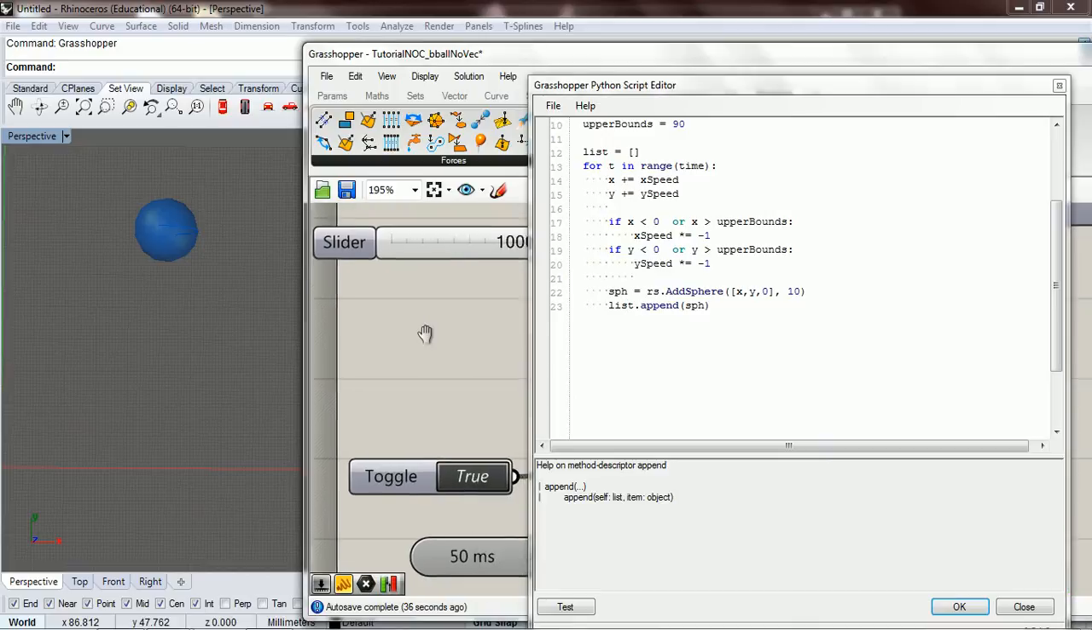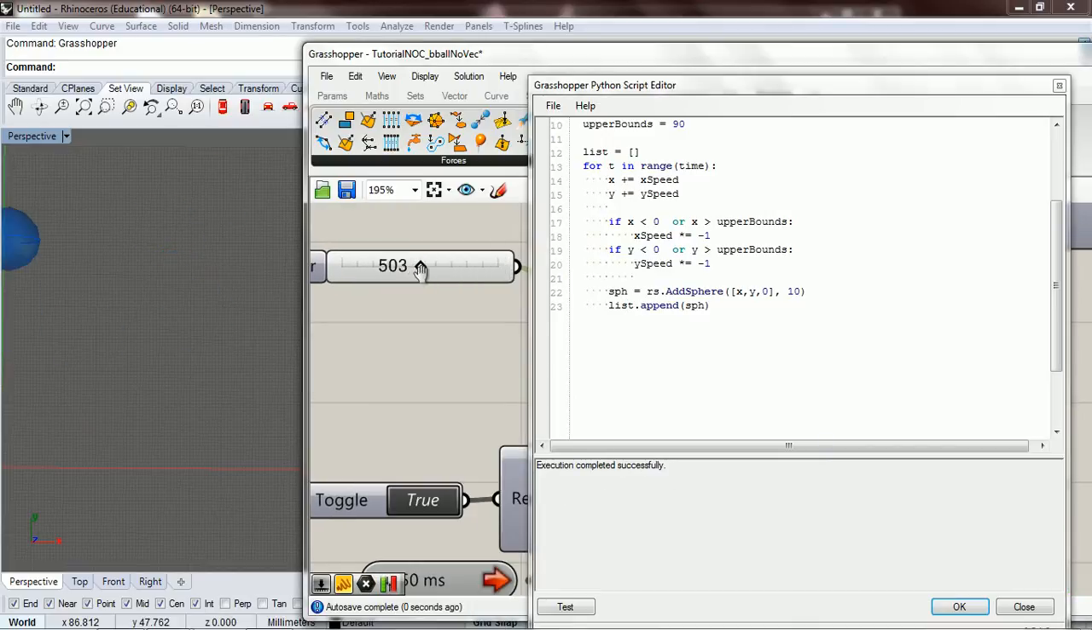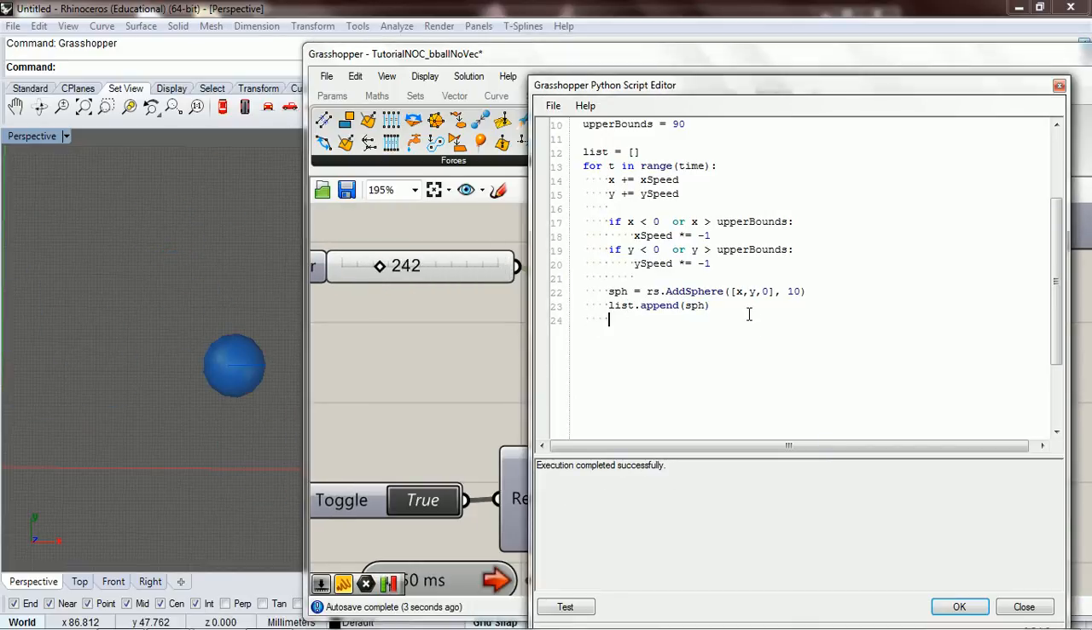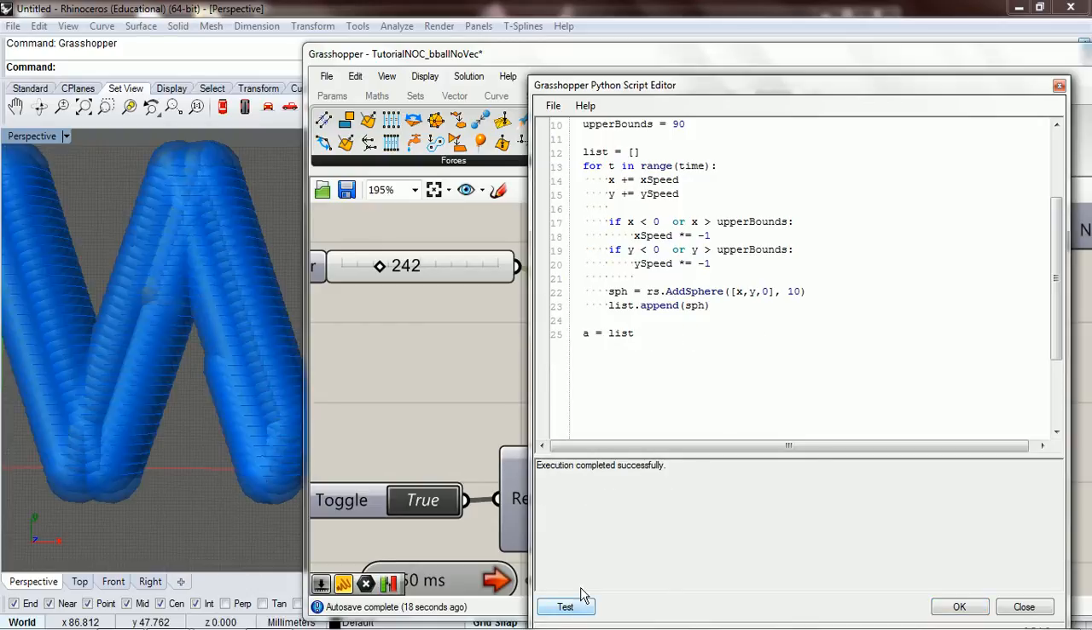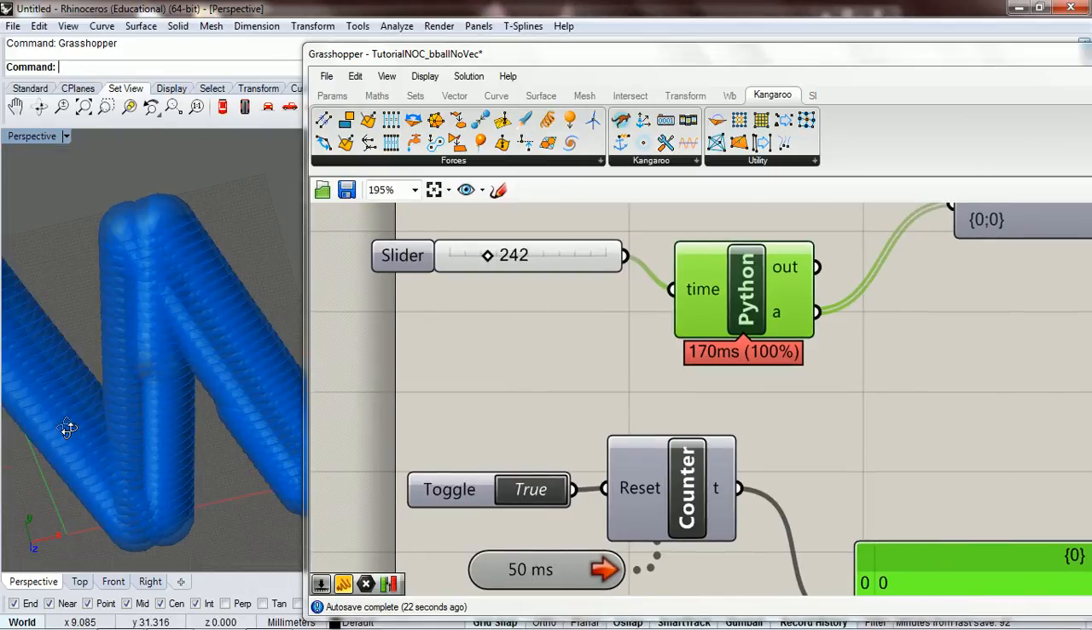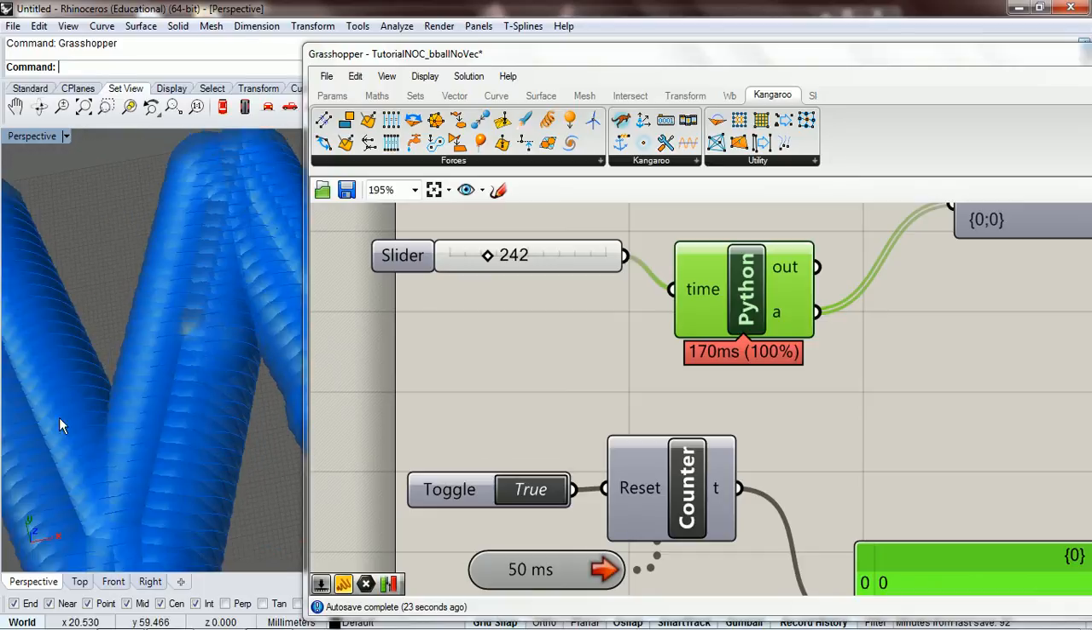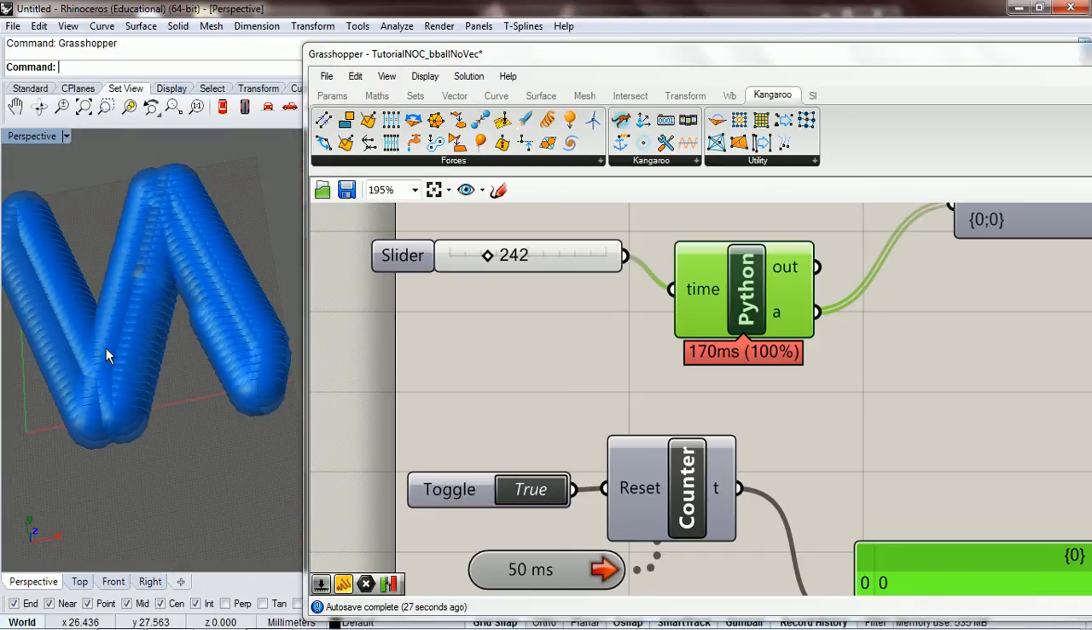And I'm going to make this smaller. And so then we pass that list out. Oops, just pass the list out. We don't need to append. Okay, so now you can see that it's passing out a list of 200 spheres.